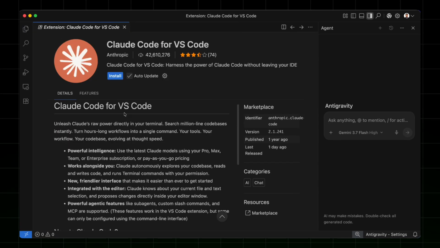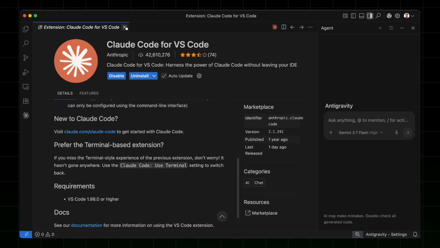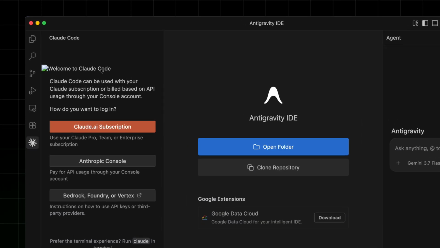So here you can see using the Claude Code extension, you can use Claude Code without leaving your IDE. We'll simply click install and now you can see it's installed. So when it's installed, you will see the Claude Code icon is here. You will simply click this Claude Code and here you will see Welcome to Claude Code.